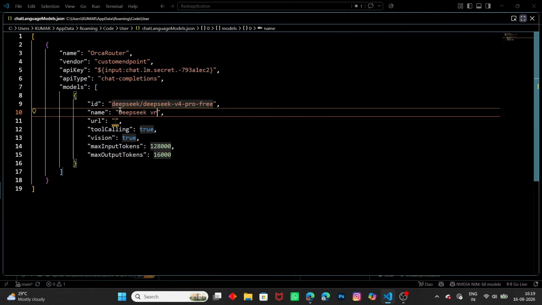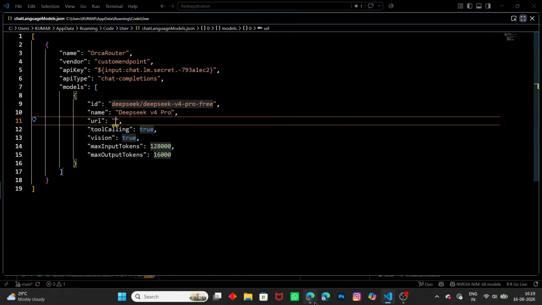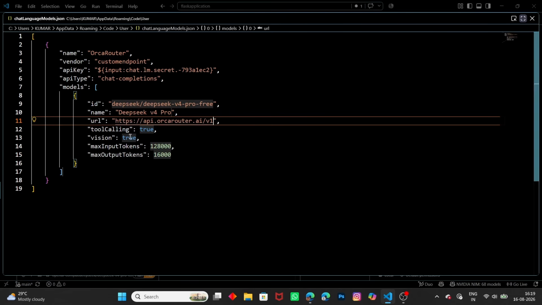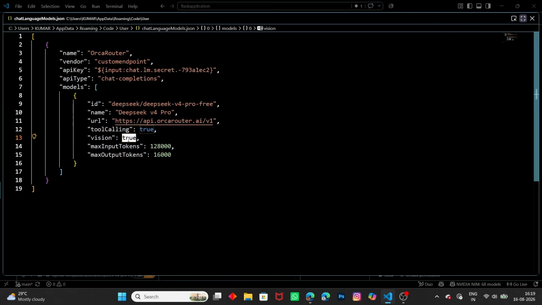And then for the name, you can give any name, so DeepSeek V4 Pro. And for the URL, we need to provide the base URL. So let me copy this base URL and paste it here. If you want to change vision to false, you can also set that now. And finally, once you save the file, close it.